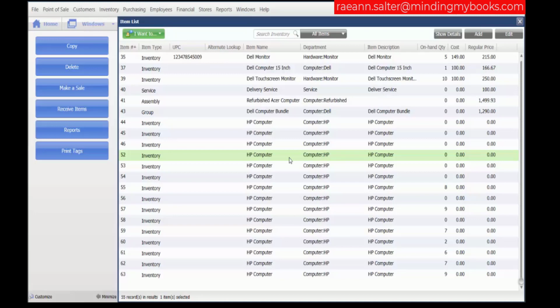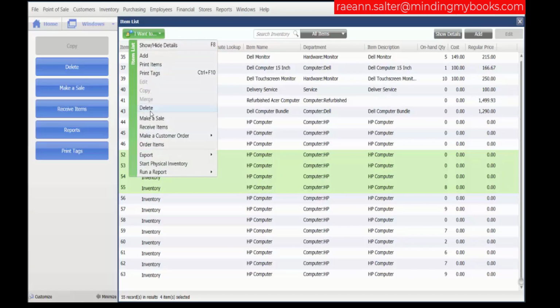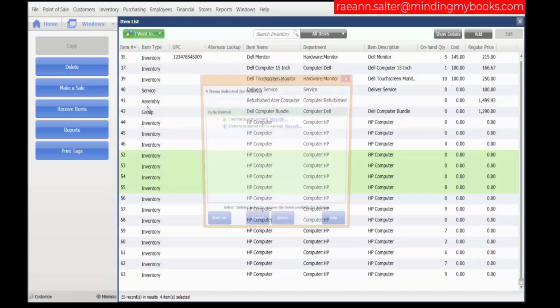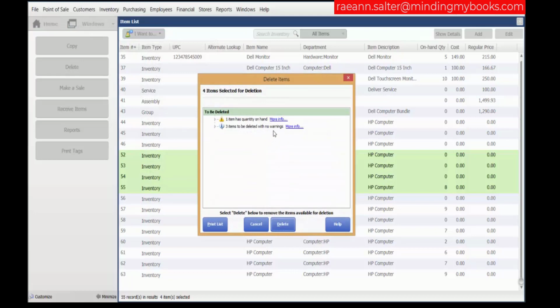We will hold the Shift key and highlight the items that we want to delete. Then we can choose the I want to delete, or you can choose delete if you have it listed on the left-hand side of your toolbar. We'll choose delete. We get a warning message.